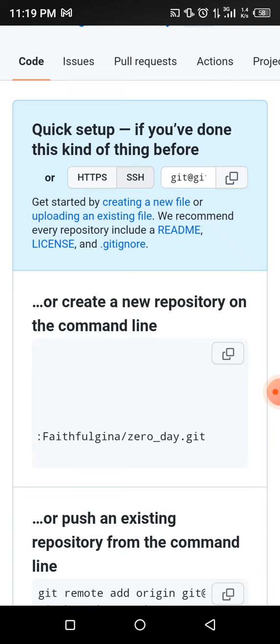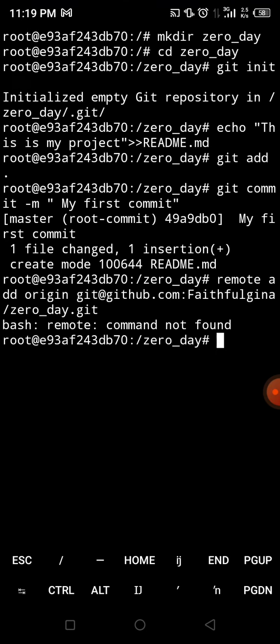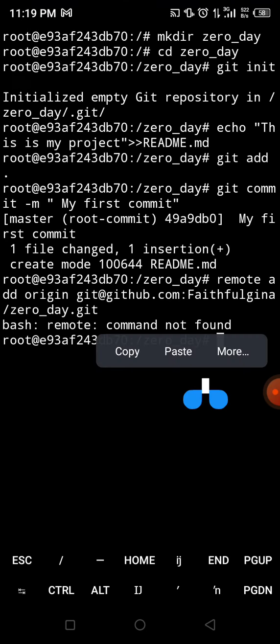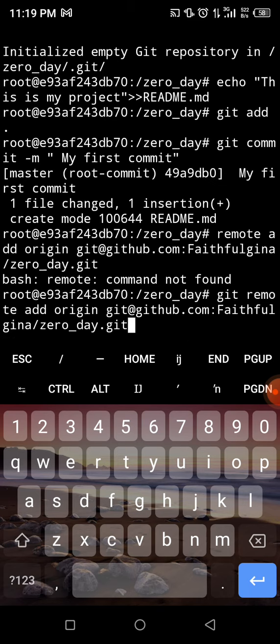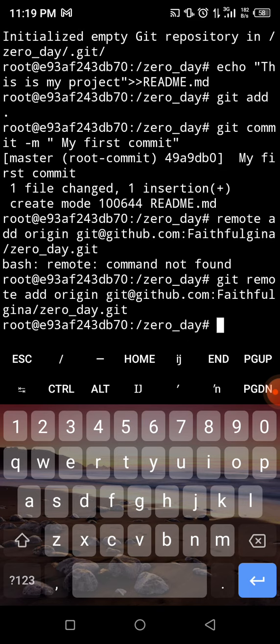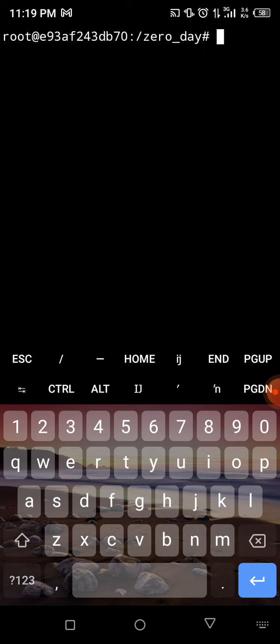So I come back to my terminal and paste it there. Paste. I'm going to hit enter, and that is it. I'm going to clear the screen. So after doing that, the next thing is I'm going to put, but before I'll be able to put the particular thing.